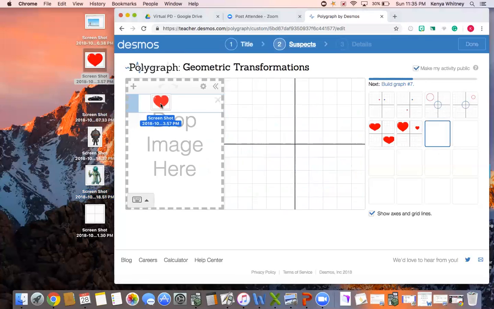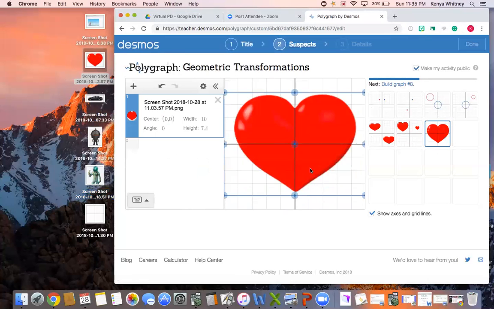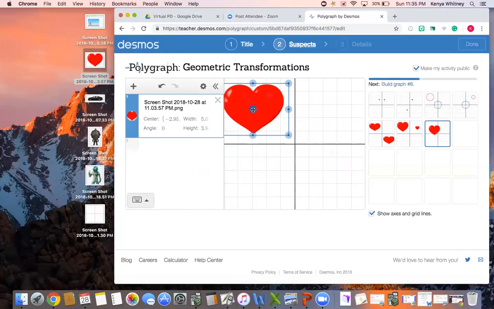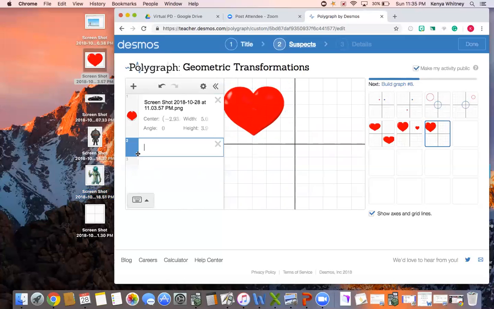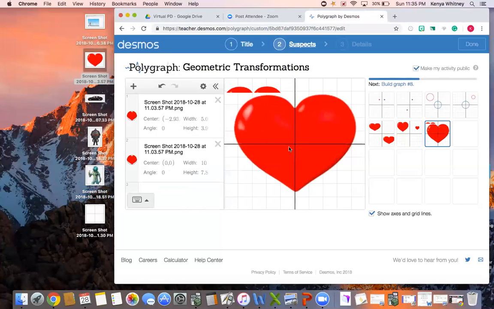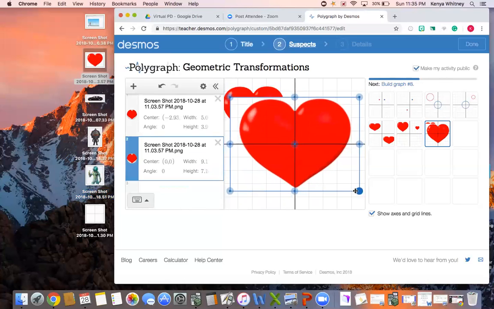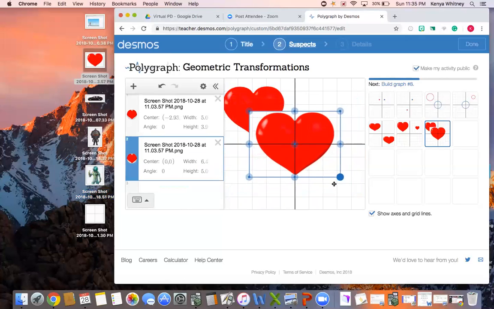Take your picture, drag it into Desmos. Yet again, manipulate by dragging one of the corners in. Then I use the center to move it. Now it's in place. So I click on my second bar. I drag another figure into Desmos. This time our goal is to rotate. Okay, so I'm going to make it a little bit smaller so that my rotation actually fits into a different quadrant.